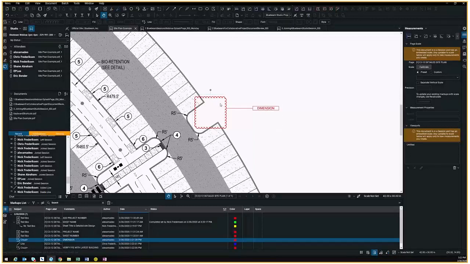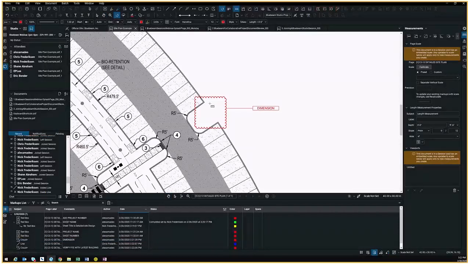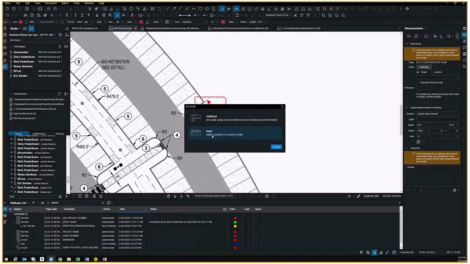So all right, I need to measure. So I need to check this here. So I'm going to measure between the two points. It's going to ask me for a scale.